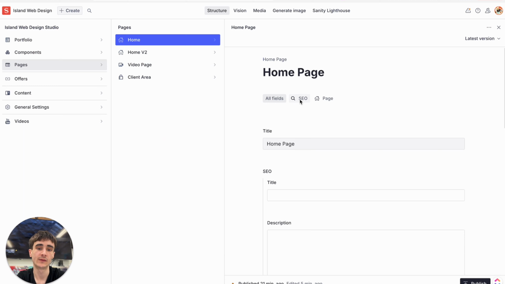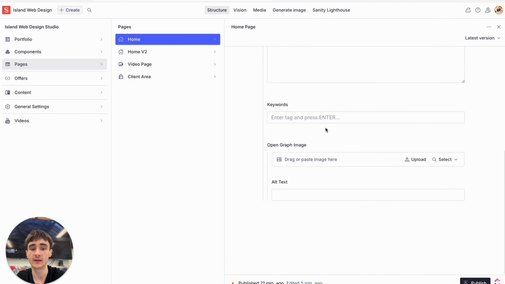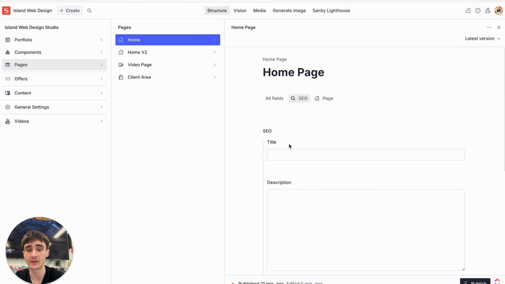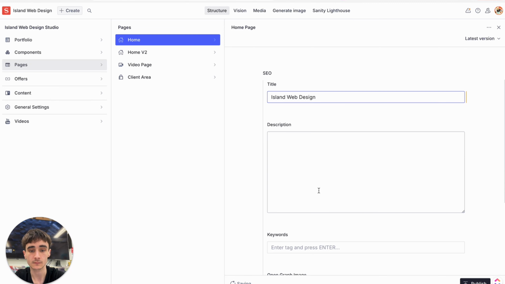And now look, we have these tabs up here. Click here, you're only going to see the SEO for the page. You go here, you're going to see all the sections for the page. And we'll just populate this SEO so I can show you how you render it. So we'll just say world class web design. Actually, no, that's my title currently. We'll use a different one. We'll just say Island Web Design.